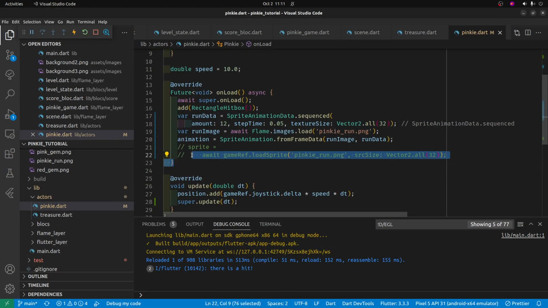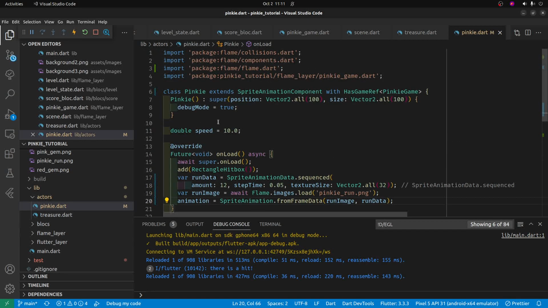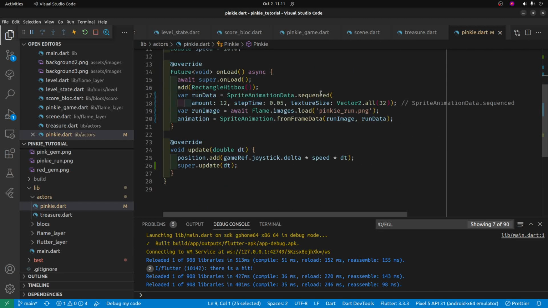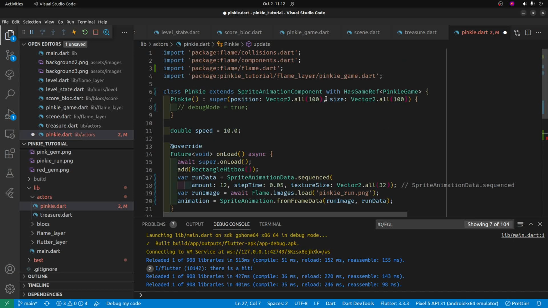So I'm going to delete the sprite since we're not going to use it. And I will turn off the debug to make Pinkie look even more awesome. And then we'll see gameRef.